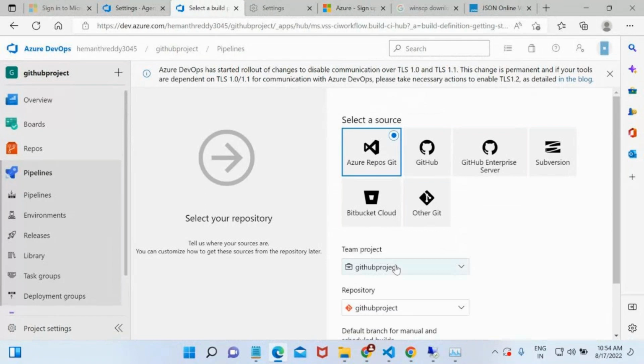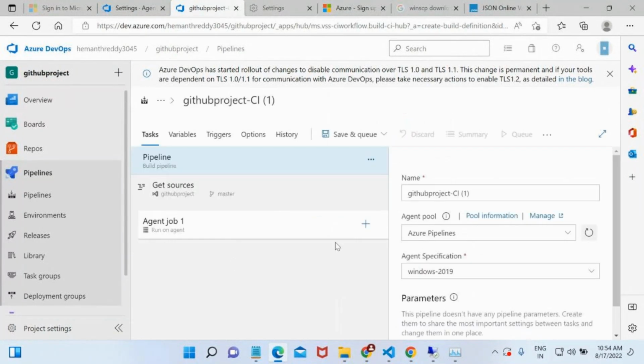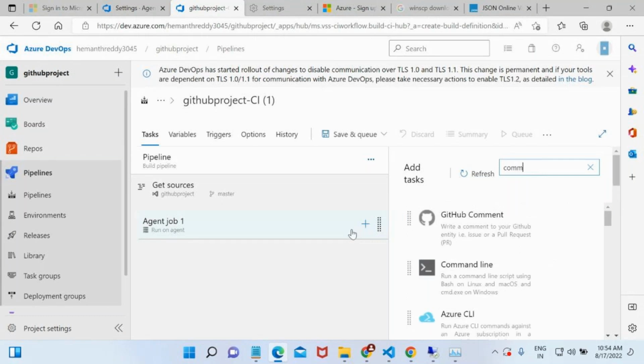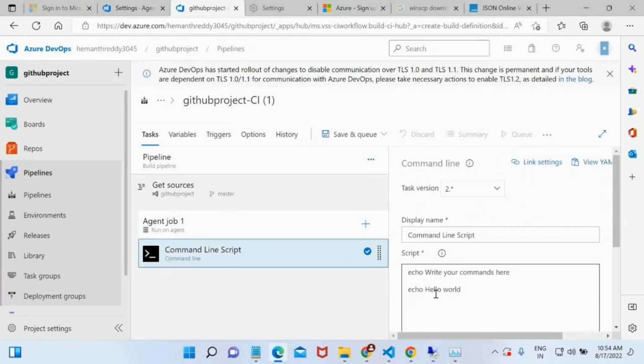So select the empty job, and just add one task, anything. Copy files task or a CMD task, anything. So command line. Just add this. There are two commands in this, echo. And if you want to print your name, you can keep something like echo version IT. So it will print version IT. Fine. Till this point, it is fine.